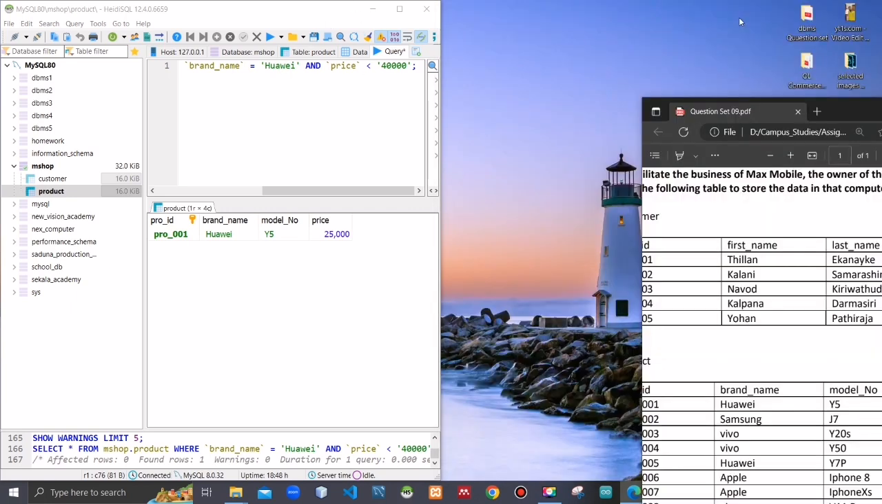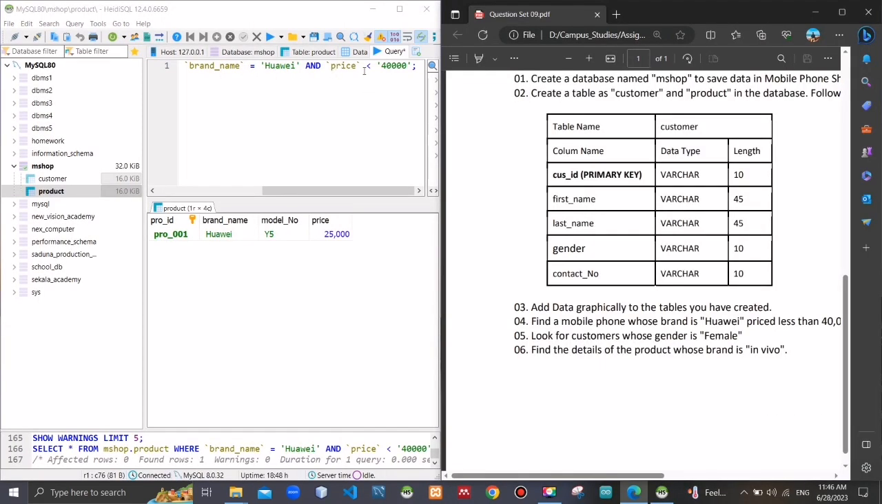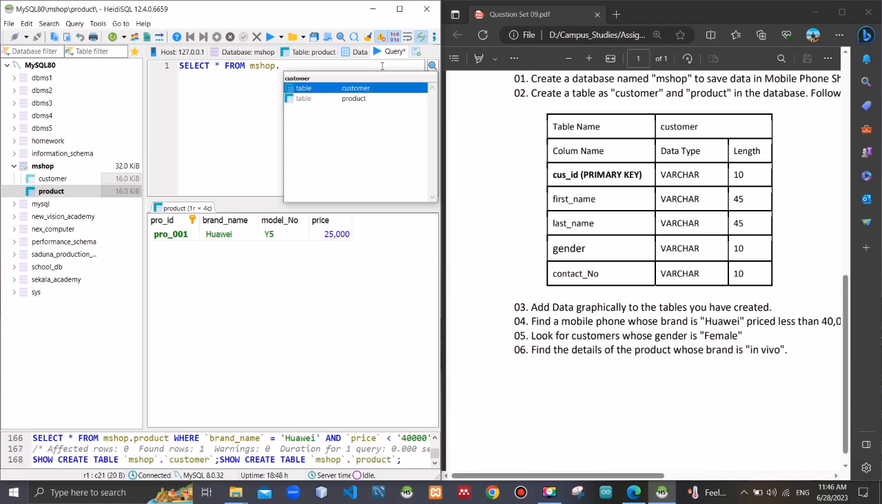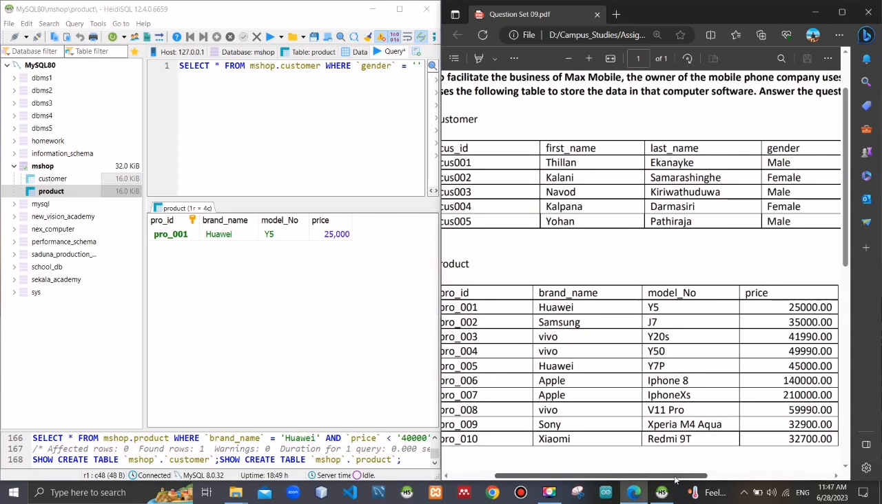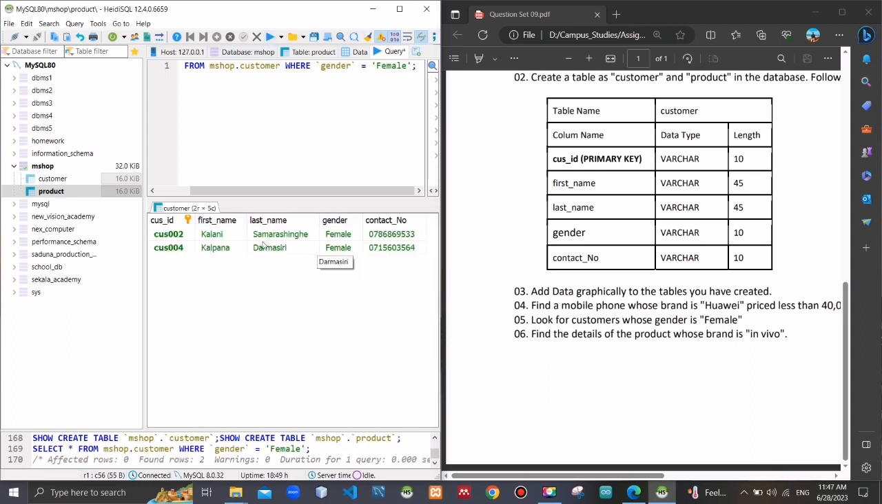Then let's go to the next requirement. Let me see, the fifth one. They are telling us to look for customers whose gender is female. Select all from mshop dot customer where gender equals female, then semicolon, then execute the code. Here you can see all the details were displayed.